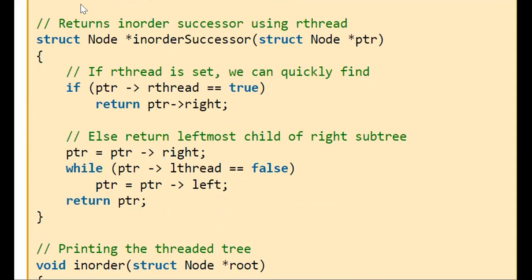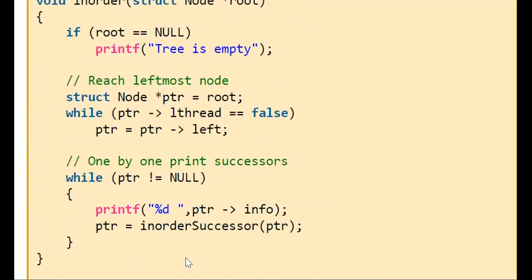We check whether the pointer's rthread is equal to true. If it is true, the pointer moves to the right node. Otherwise, it moves to the left node. What does in-order traversal mean? Left, root, right. So we visit the node as left, root, right. The left thread of that pointer is checked whether it is true or false. If it is false, the pointer goes to the left. Otherwise it goes to the right.